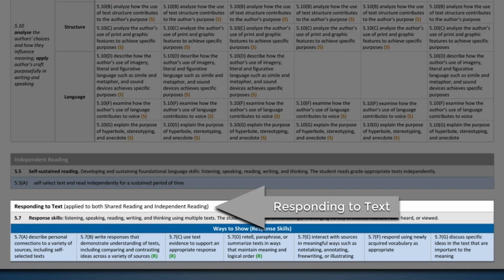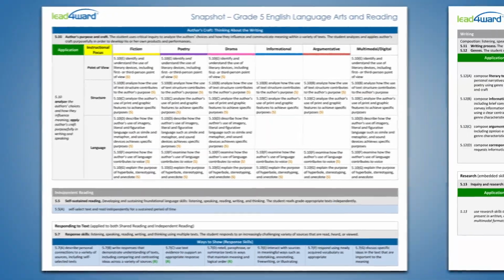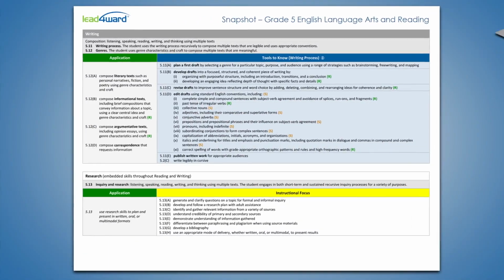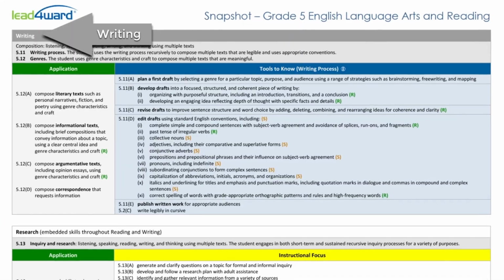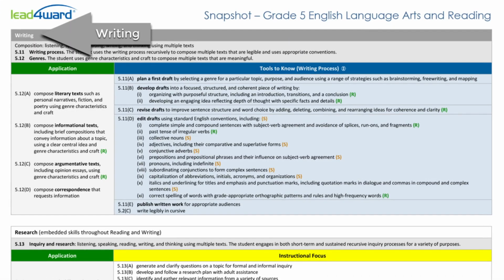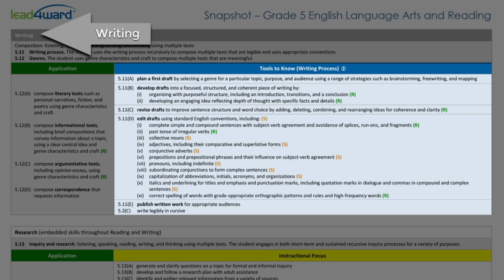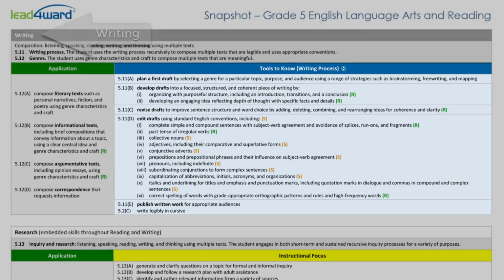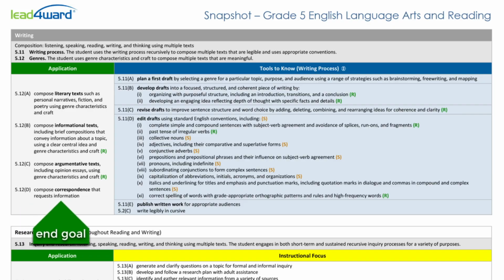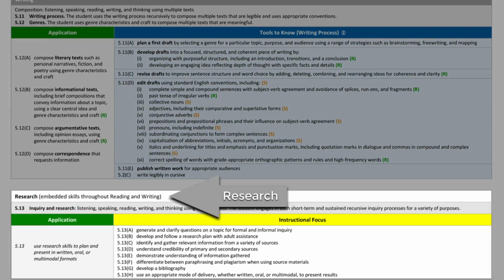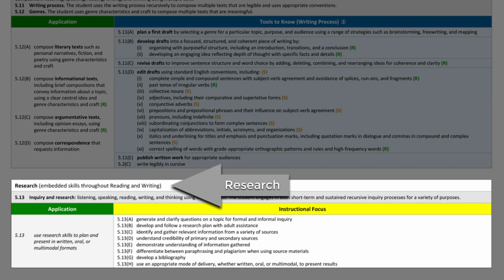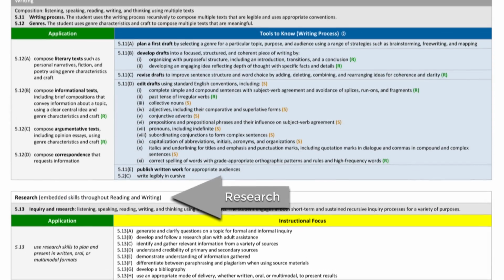Okay, so the last page of the ELAR snapshot includes writing. The writing tools to know are divided into the phases of the writing process: drafting, which is planning and developing, revision, editing, and publishing. The application statements are anchored to the various genres of writing in the designated grade level. The final cluster is research, and this one can be embedded within writing, shared reading, and so forth.